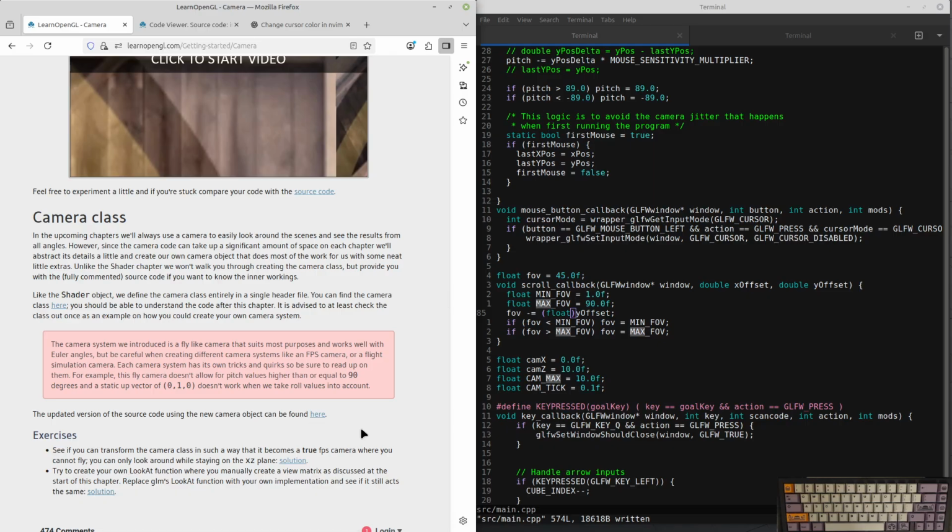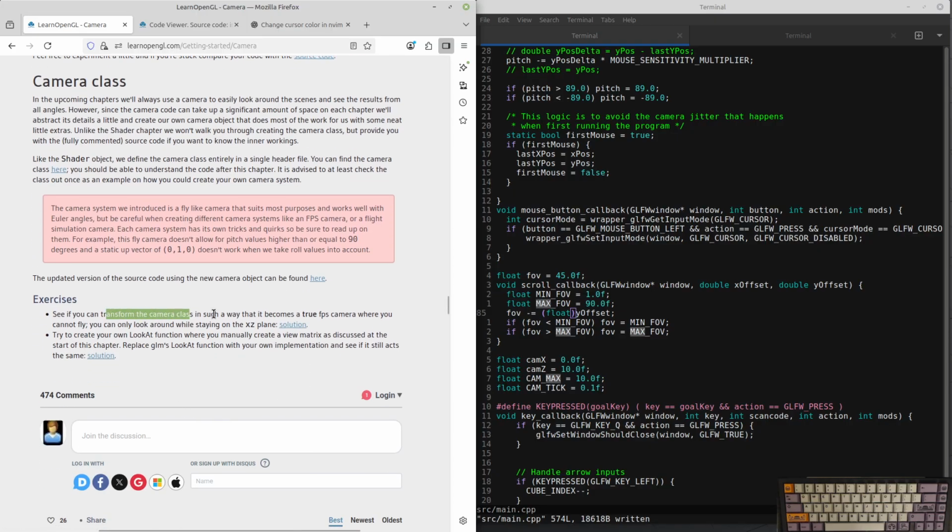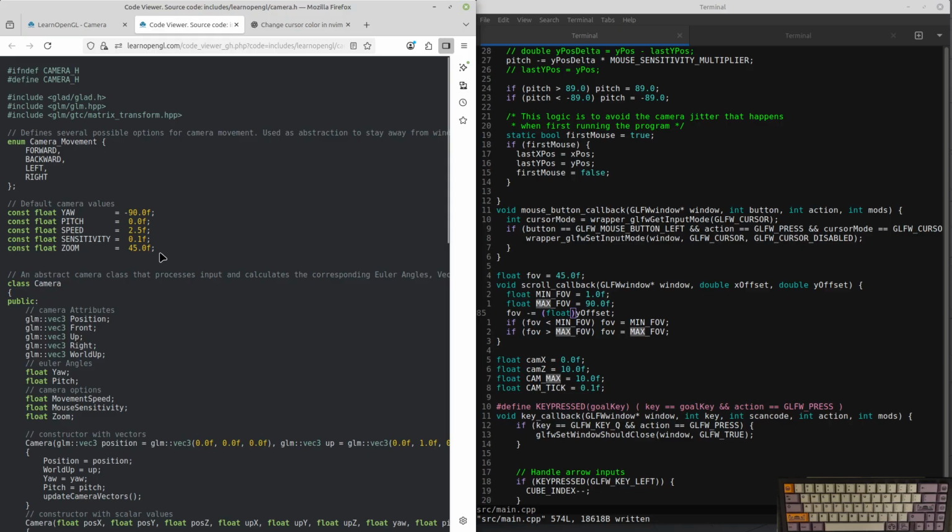The updated version of the source code using the new camera object can be found here. See if you can transform the camera class in such a way that it becomes a true FPS camera where you cannot fly. Okay, that's something I was going to do anyways. You can only look around while staying on the XZ plane. Try to create your own look at function where you manually create a view matrix as discussed at the start of this chapter. Replace the look at function with your own implementation. See if it still acts the same. Interesting.